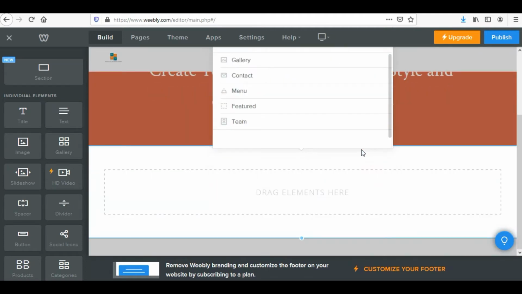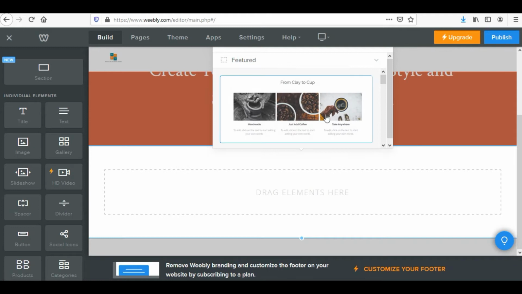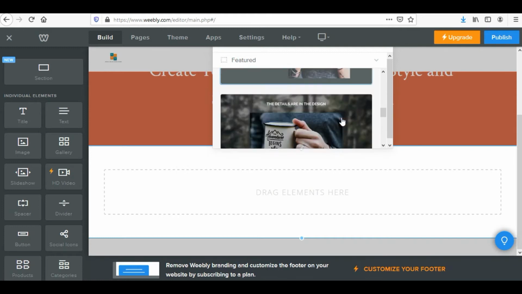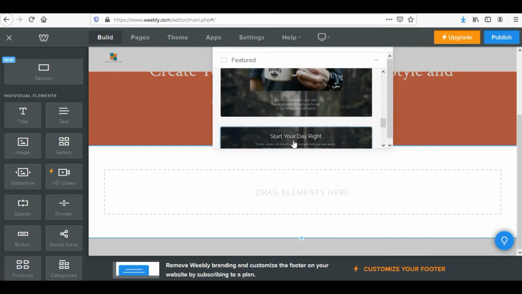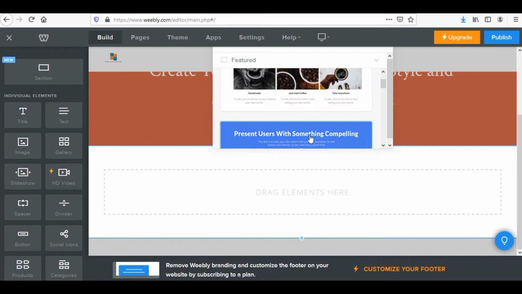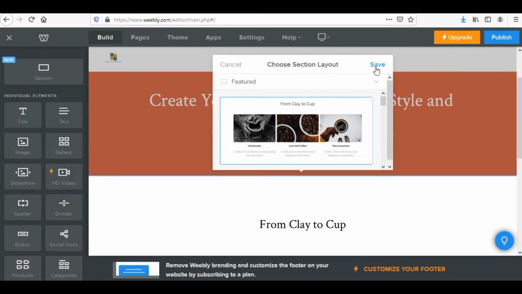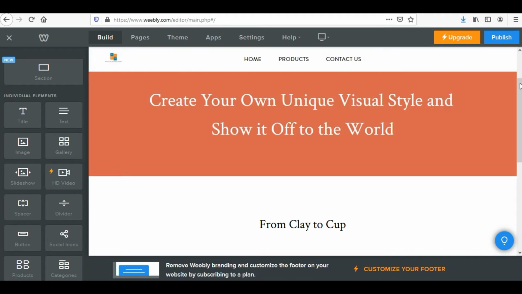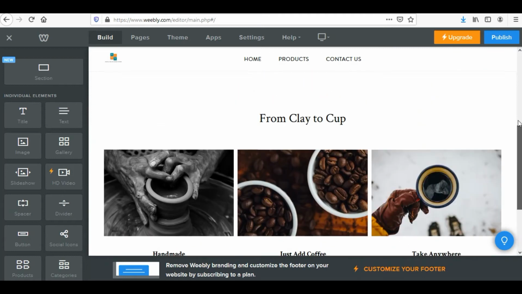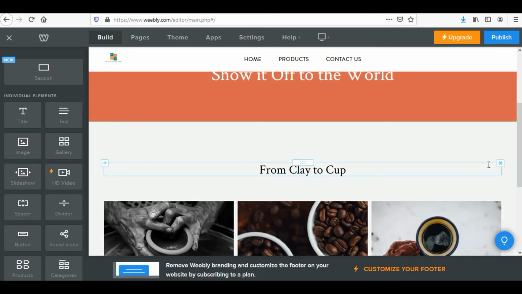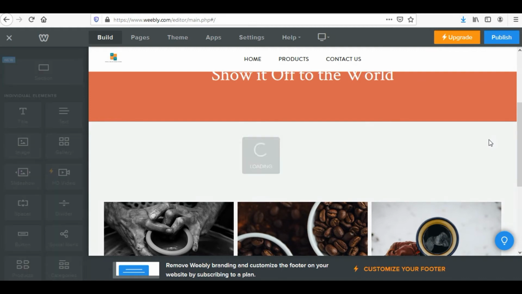Now in this layout it is by itself asking me what do you want to put over here. Over here I'm again going to the featured content, and I want something on these lines, something like this or something like this, where now this layout has been inserted. I'll click on save. Now how it looks like, I don't need this particular space over here and this text over here. Let me delete this element.